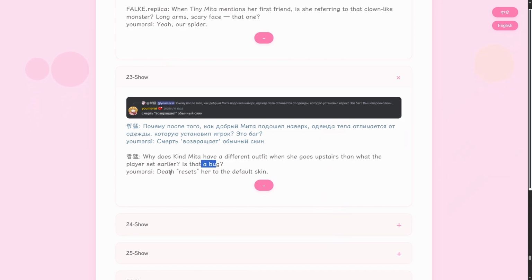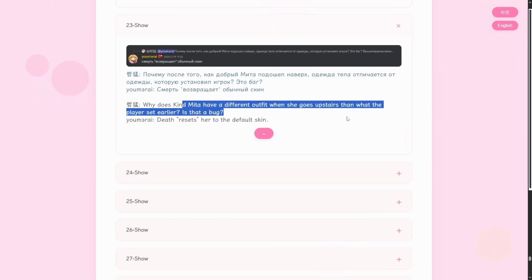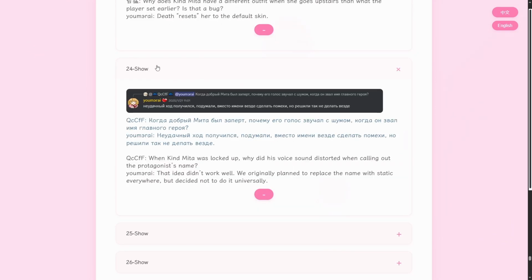Is that a bug? Death resets her to the default skin. So, bug turned into feature, I guess. This does confirm though that every Mita will get reset to their initial appearance after death. Number 24 explains why our name sounds weird.